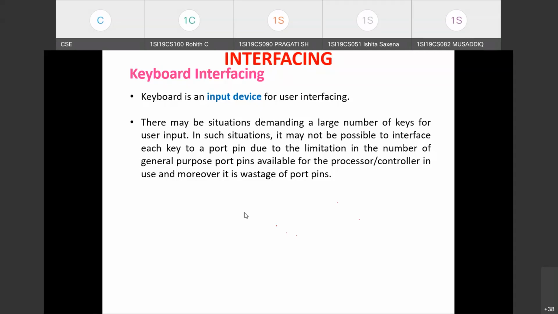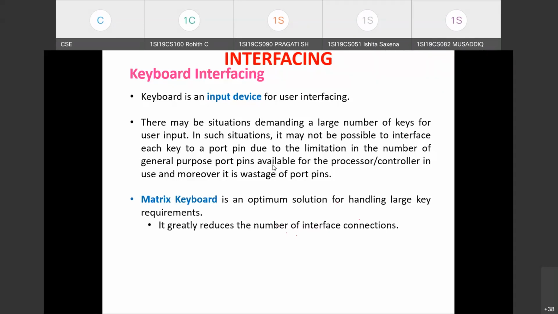What we have discussed now is what a keyboard is. It's an input device, and how we can interface the keyboard directly. That is called direct interfacing, where for each key you have a separate port pin. But the problem with this is that there is a limited number of general purpose port pins in a microcontroller or microprocessor, and using direct interfacing is just a wastage of port pins. The solution for this problem is the matrix keyboard, for handling large key requirements, and this reduces the number of interface connections.